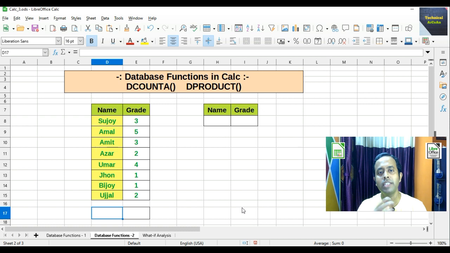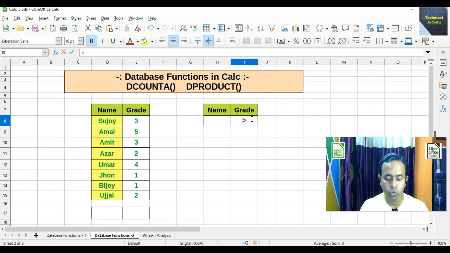Now the next functions are DCOUNTA and DPRODUCT. We already know COUNT and COUNTA have a difference: COUNT only counts numeric values, but COUNTA can count numeric as well as alphanumeric values, meaning letters, words or characters. So here, if you want to find out how many names there are whose grade is greater than 2, we have used the criteria greater than 2.